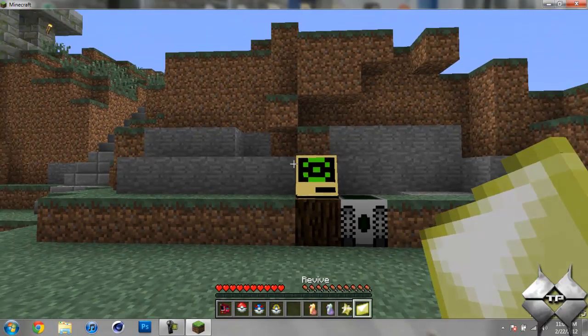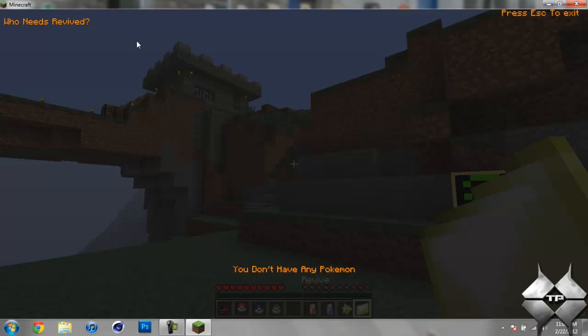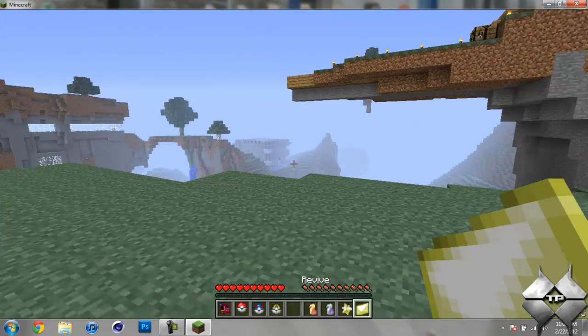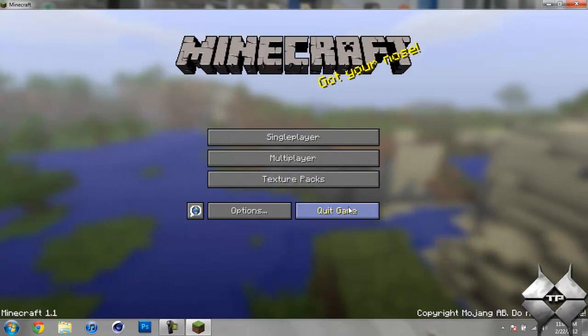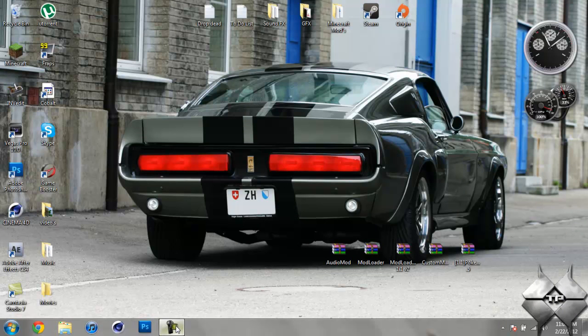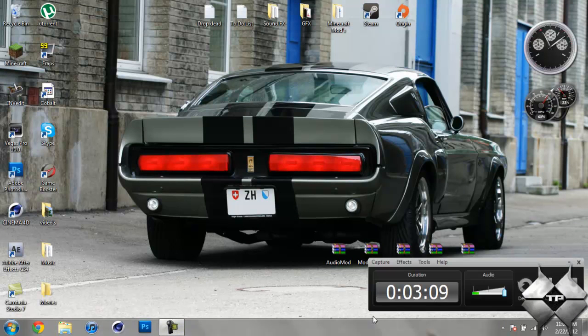And here we go, actually we have the Revive, and you could do like, who needs to be revived, but I don't have any of my Pokemon activated or in my inventory right now. So yeah, that is just the basics of the Pokemon mod. So I now need to clean out my Minecraft jar. After I do that, I'll be back and I'm going to show you how to install this mod.